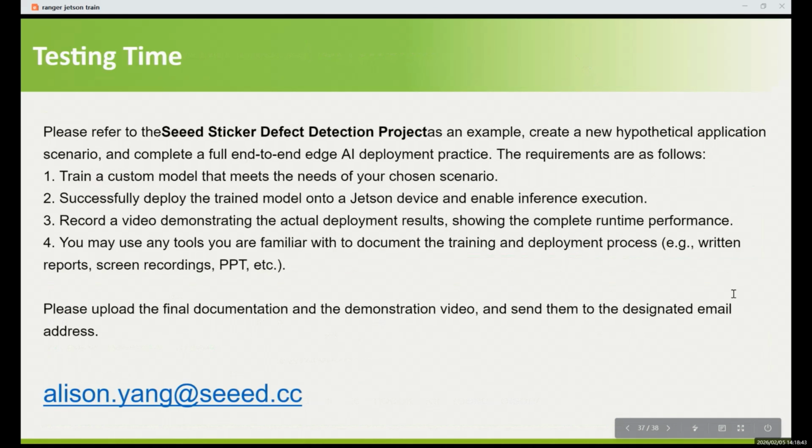Now, aside from the above quiz questions, we also have a little hands-on project for those who are interested. You can try to complete this task, and after that, you can send the demonstration video to the email address listed here. So that shall conclude our sharing today.